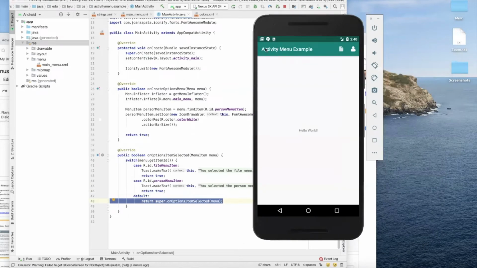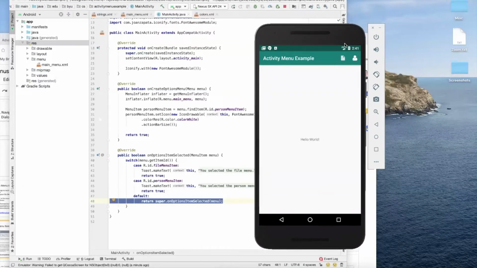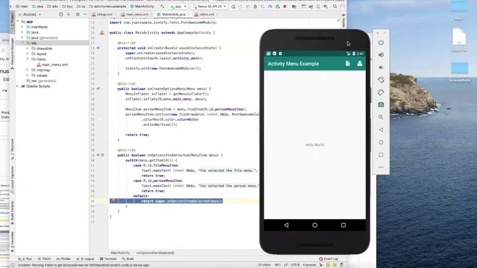If it's anything else, I need to make sure I do this, because there are other menu items that there can be, like an up button. We're going to learn how to do that next. And I want that to work properly as well. So I always want to call super.onOptionsItemSelected and pass the menu item if I didn't create the menu item that is passed in. That's not necessarily an error if that happens. Okay, any questions about that?